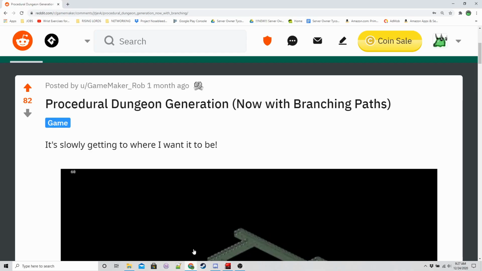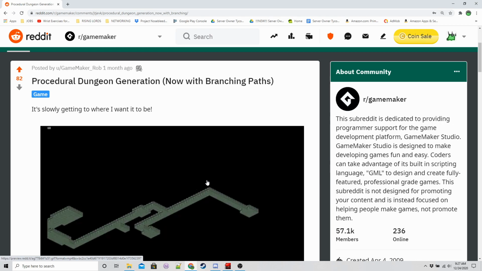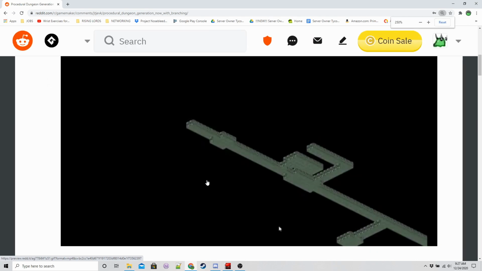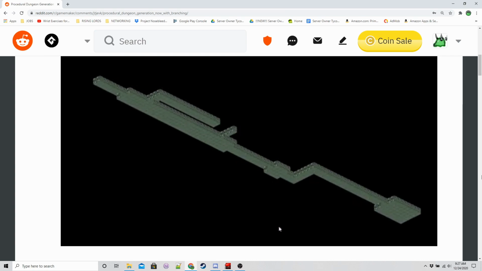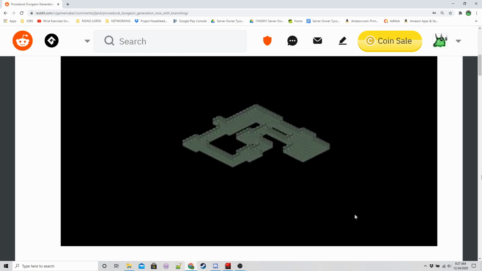Hey guys, I just wanted to do a devlog on my side project that I'm making with Guard. You can see a Reddit post I made here over a month ago, probably closer to 2 months now. And this is when I made a dungeon generation system that was as close to the one that I actually wanted.